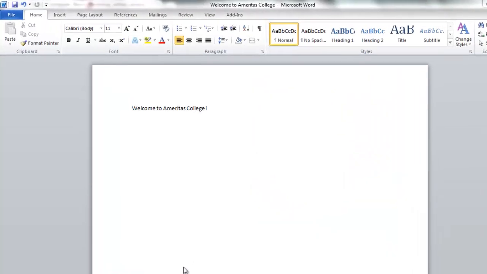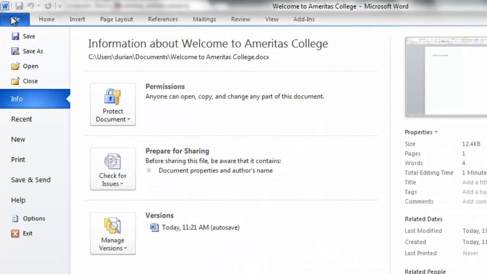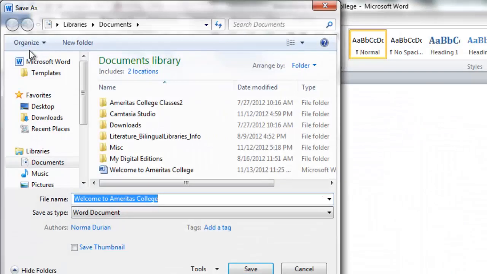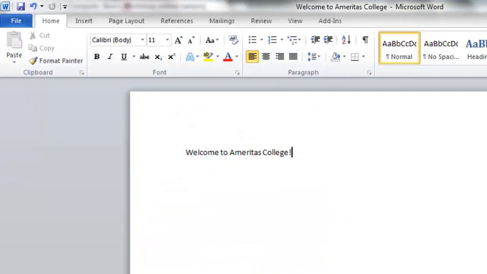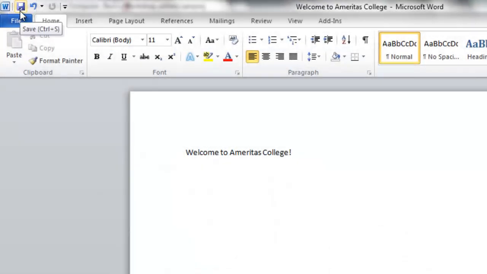As soon as you create the document, name it. To do that, go to File, Save As, give your file a name, choose a location where you would like to save it, and click on Save. From now on, you can just click on the Save button at the top of the page. Make sure you save often to avoid losing work.